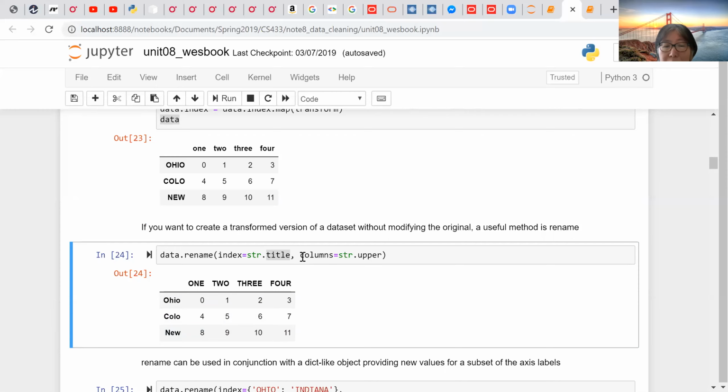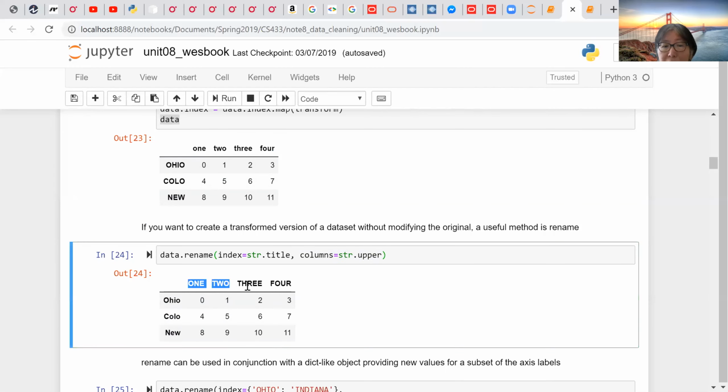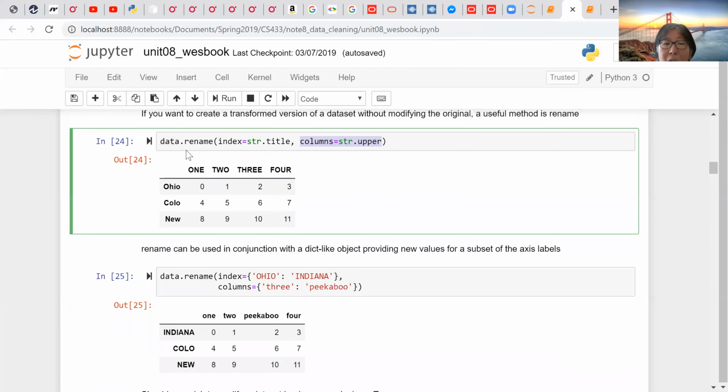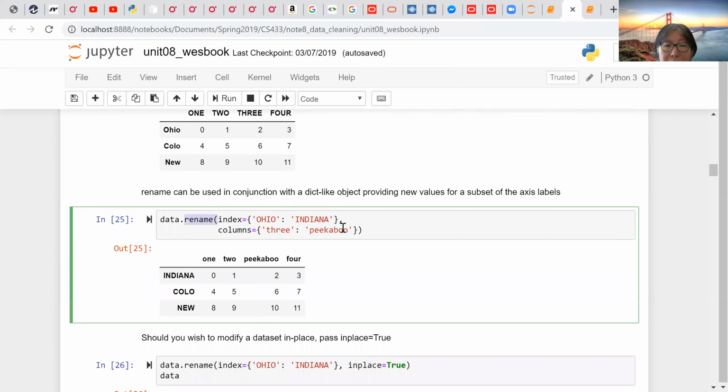And you also want to change the column. In the previous one, it was all lowercase, and over here we change it to all caps, so the column is changed to all uppercase. So you can call the rename function and specify its index or column with whatever new value you want to have.